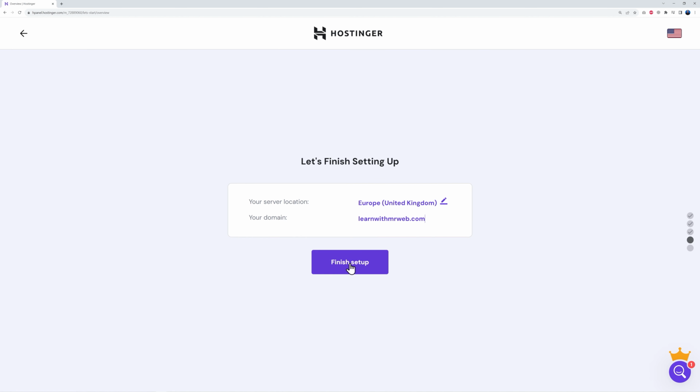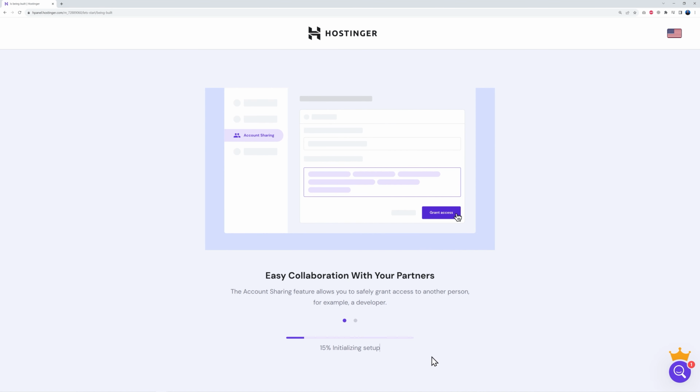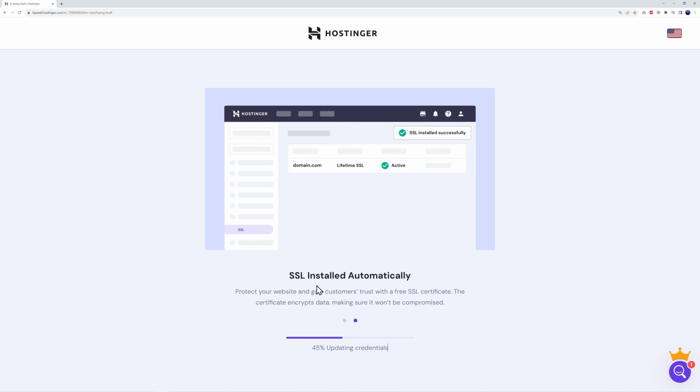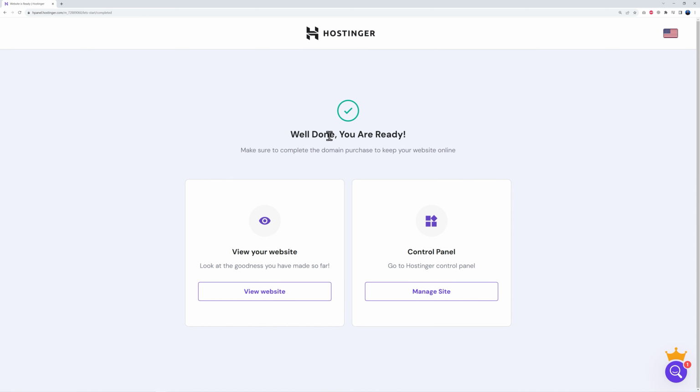Very good. And now we're going to finish our setup. So as you can see, now it's taking care of everything. We can see the progress line. So now as you can see, it's installing the SSL certificate for us automatically. Very good. So we're done already. As you can see, well done.